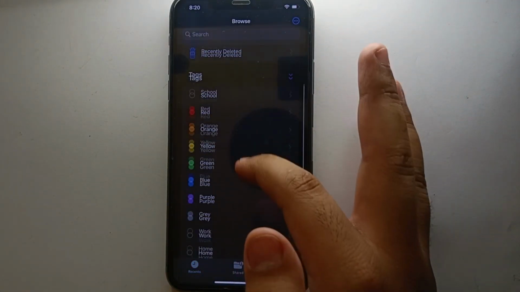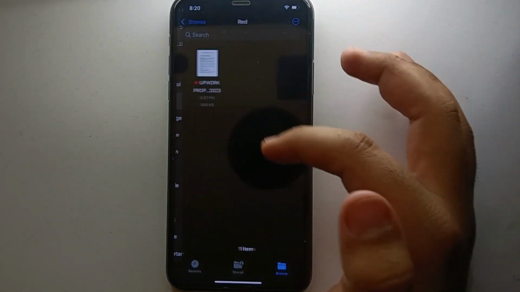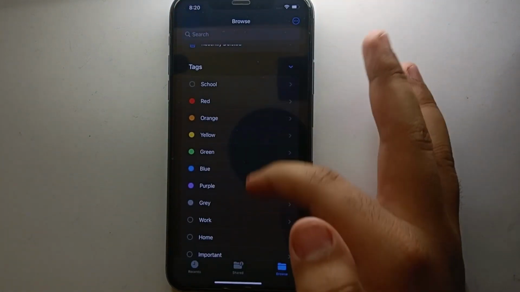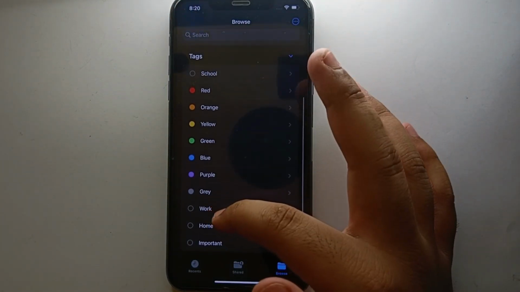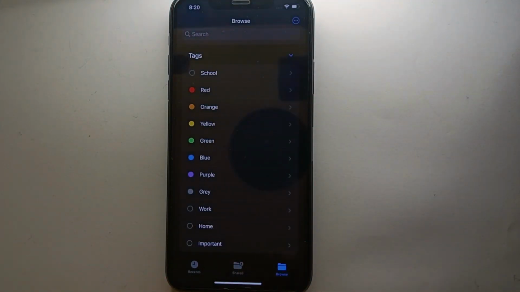After that you have to go to Browse and there you will see tags. And once you click any one of these tags, you will see the files that are tagged according to their names. For example, if you go to red, you will find the files that are tagged with the label red, and if you go to yellow, you will find all the files labeled yellow. So this was the easiest way I know through which you can add tags on files on iPhone.